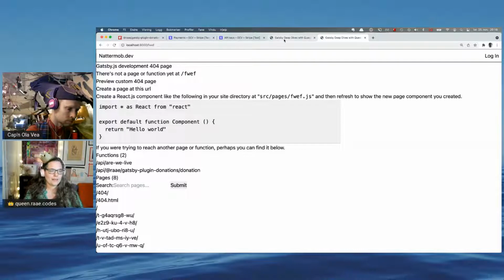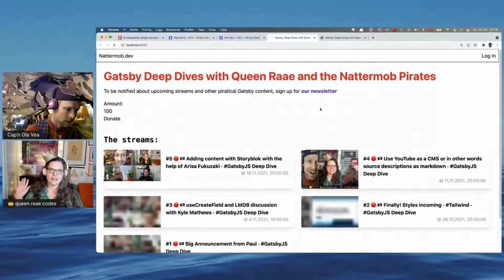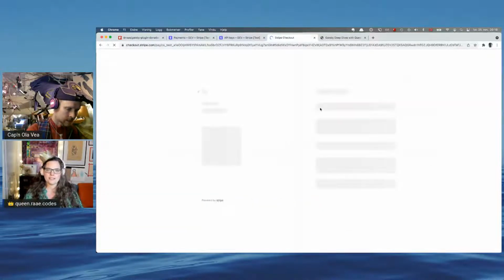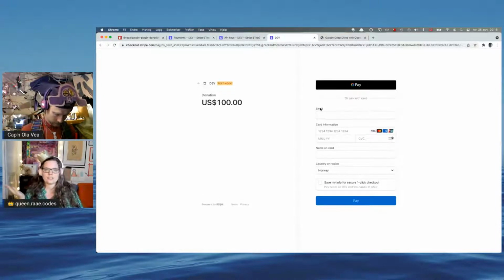We now have amount, and it says 10, and we could give it whatever we want. Let's donate 100. Donate. Oh, that's fine. Since this is just a form action, we don't get any kind of state while it's happening, but it sends us over to the Stripe checkout session.